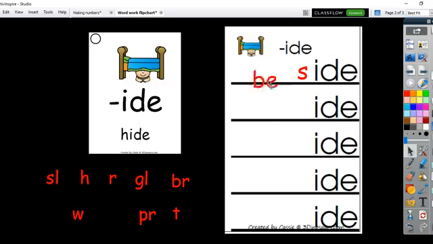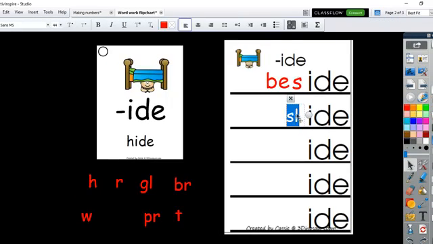Now, remember, side is a word all by itself. So if I took the B away, side is a word. So I'm actually adding the B to the word side, beside. But that's how we would spell it. So the next word I want to build is something that you use on the playground every day, the slide. The slide. You may have a playground at your house. Some friends do. The slide.